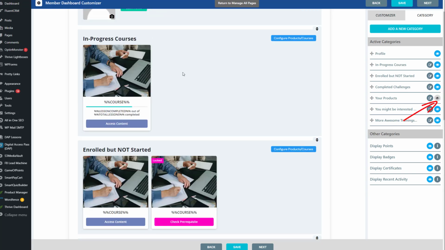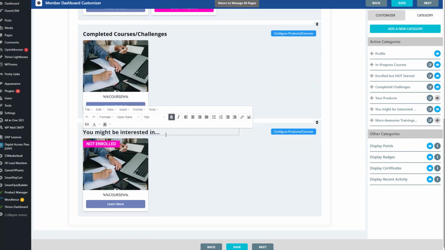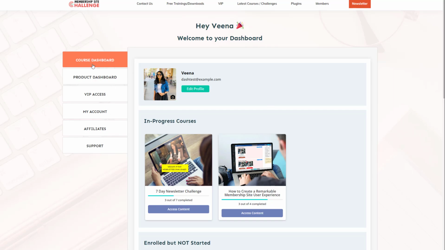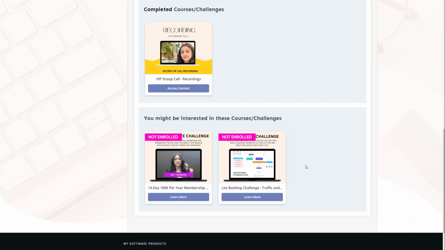I'm going to hide this. It's no longer here, you can see it's gone from here. And "more awesome trainings", this is also for products. I'm going to hide this. Done. Everything is now related to courses and challenges. All right, so you can see here, course dashboard, this is what it says. Everything looks good, all set.